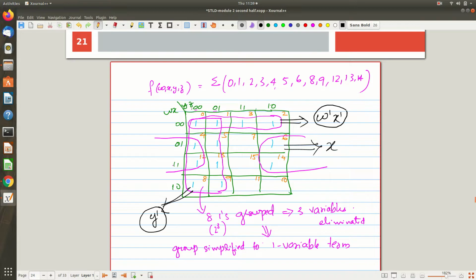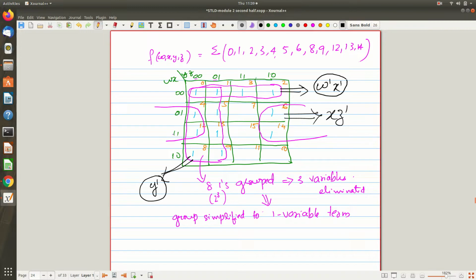Now you have to travel from the first column to the last column, because the first and last columns are nearby. That is what you grouped. When you move from the first column to the last column, you can see that the variable y is changing from 0 to 1. That means y is eliminated, but z is fixed at 0. So z will come in the final expression as z dash. So this corresponds to x z dash. That's all. So how many terms are there?